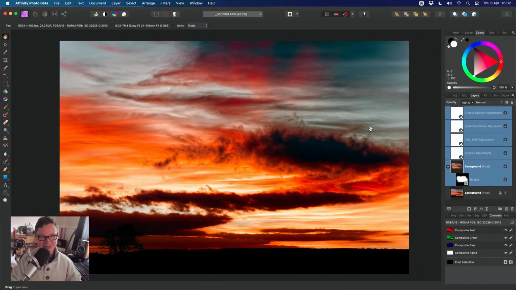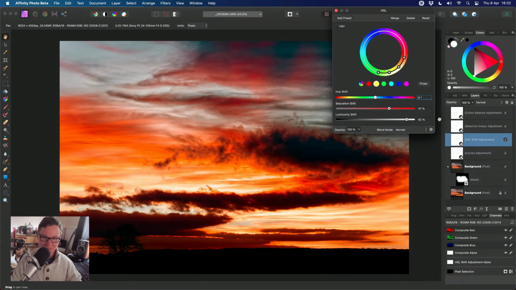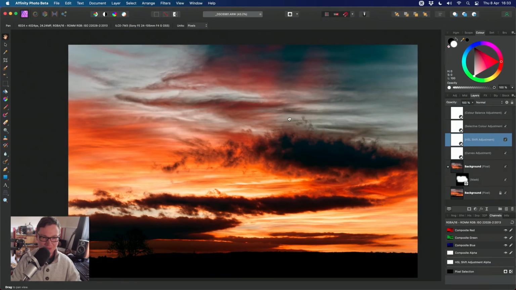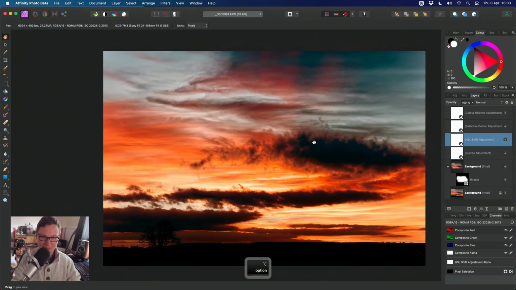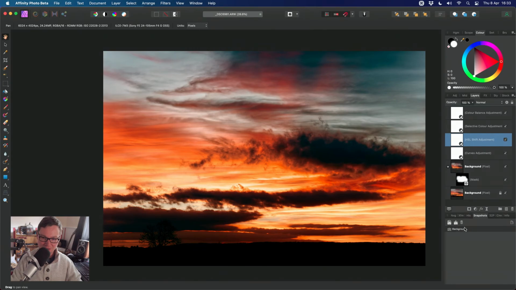Looking at this, maybe I have gone too far. So what I could do, for example, is jump back into the HSL shift adjustment and maybe just take the tones down ever so slightly, maybe not by too much. But there we go. That's really something quite dramatic. So once again, I'll get rid of the background snapshot and save that.